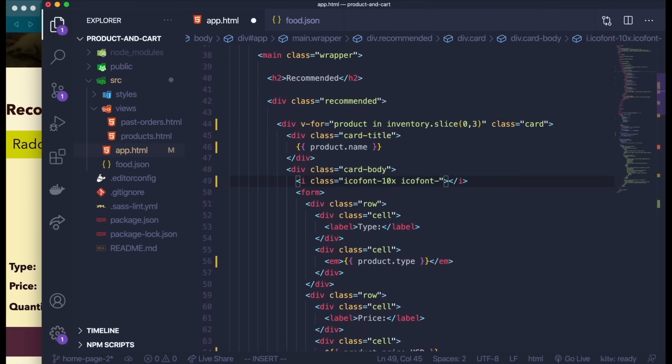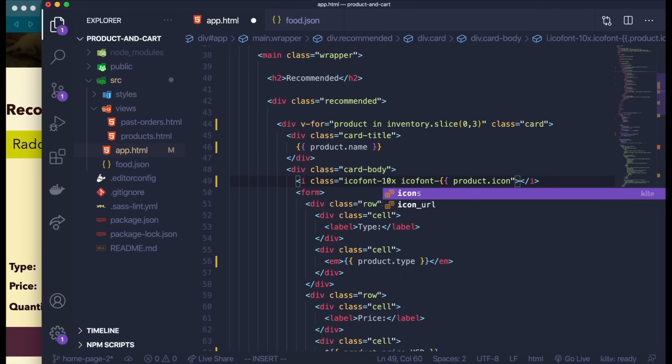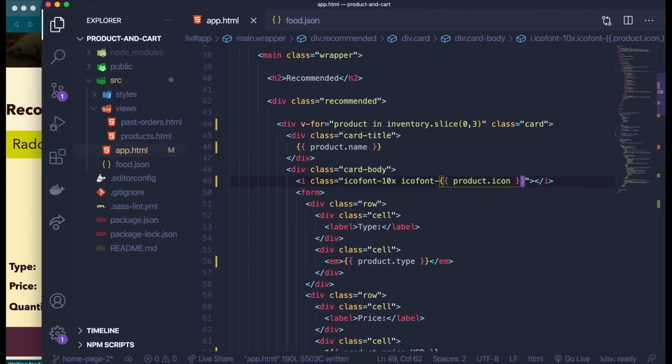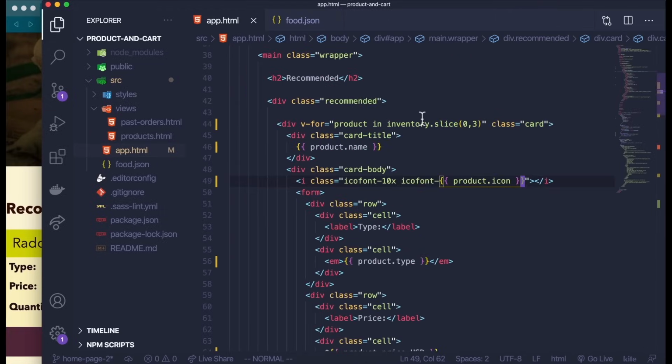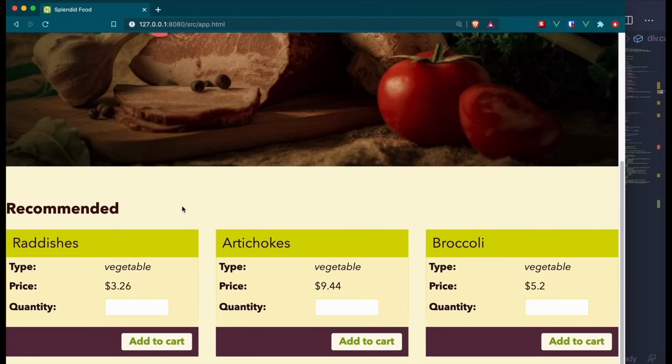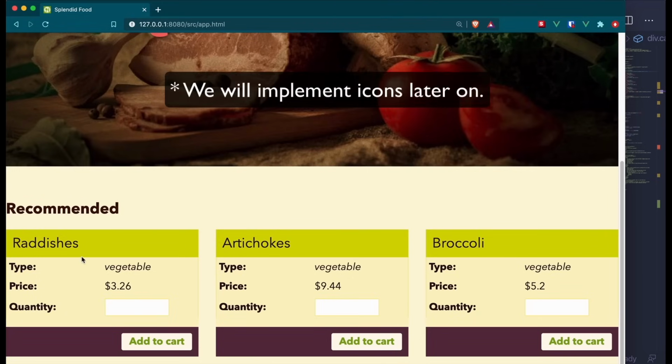Let's actually go ahead and update the icon as well. So that would be product.icon. Let me make sure that's the right one. Yes, .icon. Okay, so let me go to the page. Okay, so the icon's not working, but all the other data is displaying quite nicely.